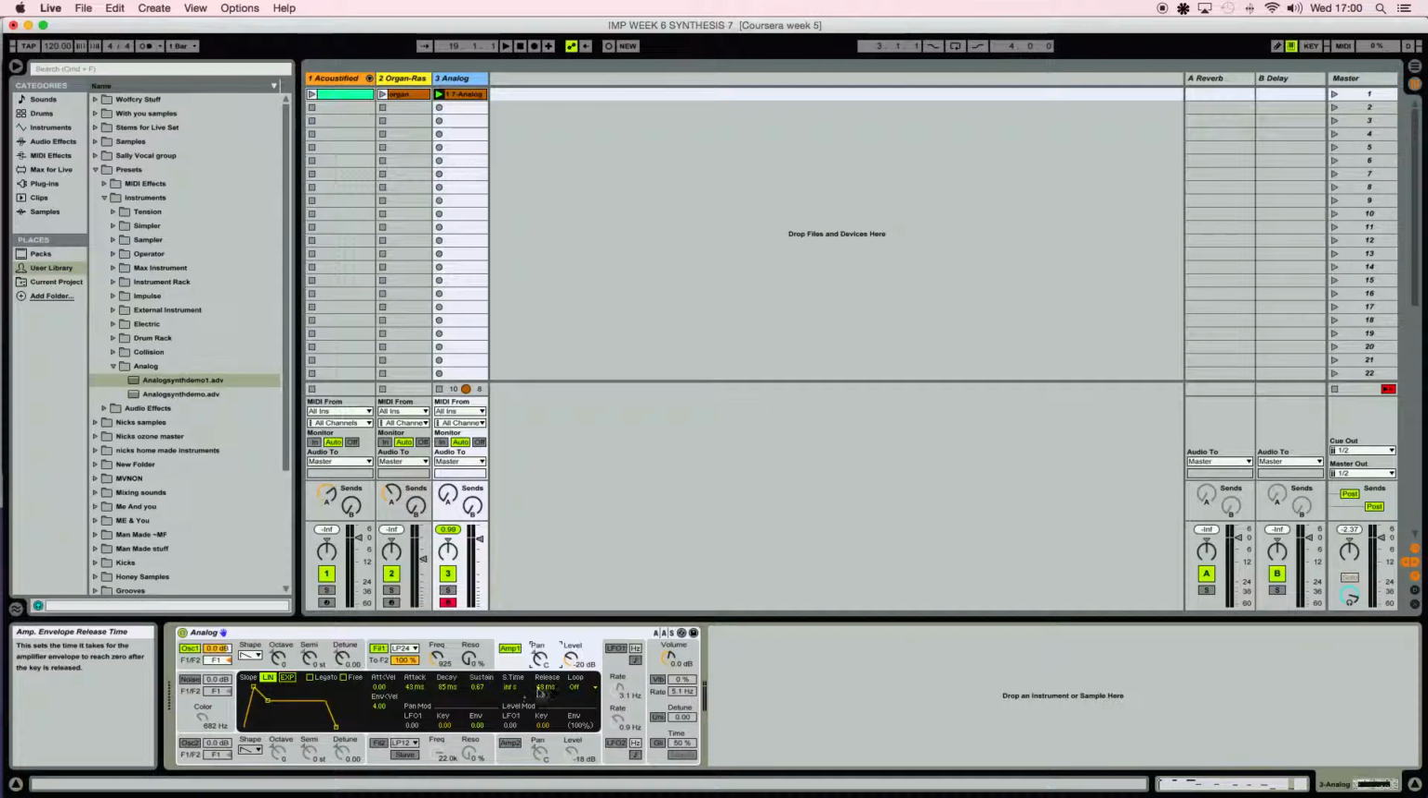And the release time, and this is the amount of time it takes to get from the sustain level down to 0%. If I want to create more of a sweep in the sound, I can turn the attack up. And I want the note to ring out for longer, so I'll turn the release up.